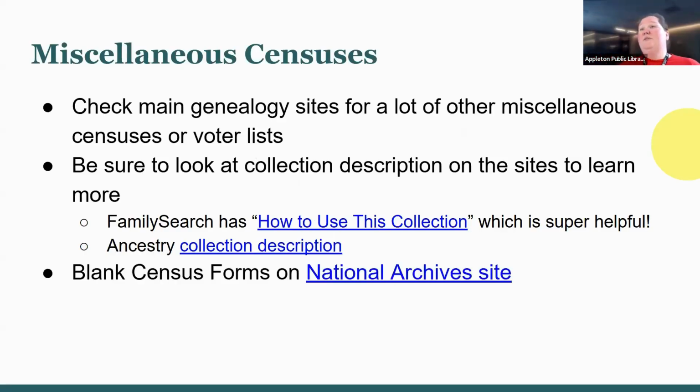Of course, also check those main genealogy sites that we talked about for a lot of those other miscellaneous censuses and voter lists. Also in November, our Find Your Ancestors topic is all about voter lists. So if you want to learn more about those collections and how to use them, definitely mark your calendars for that second Saturday in November at 2 p.m. Central. We'll have that program. You can either join us in the library or on Zoom for that as well.